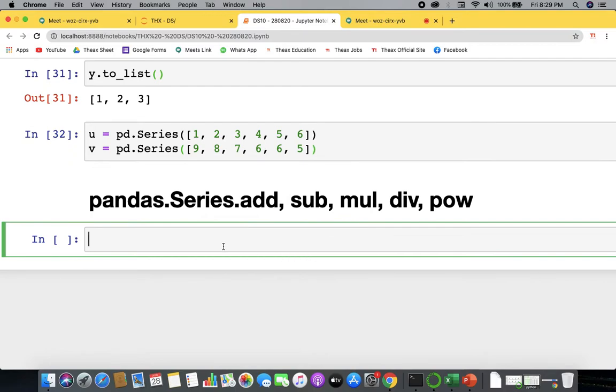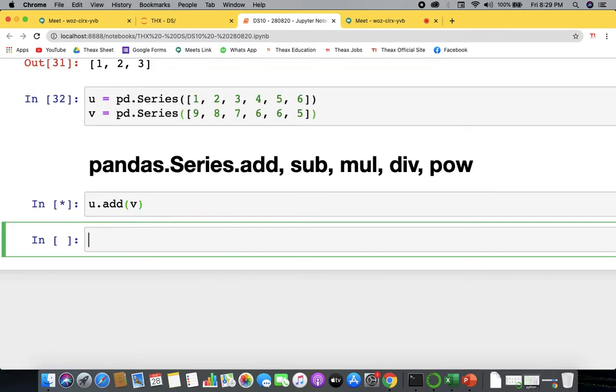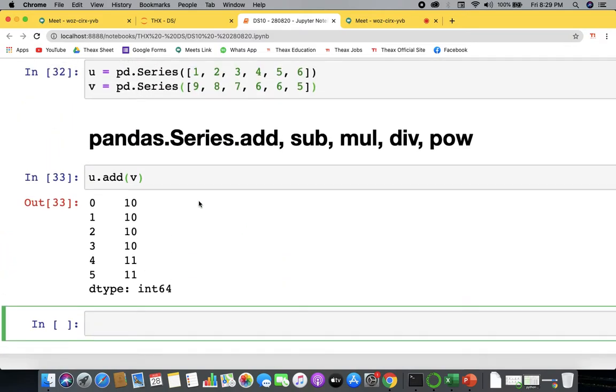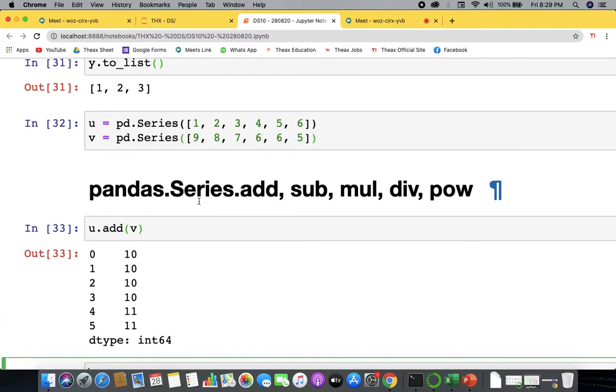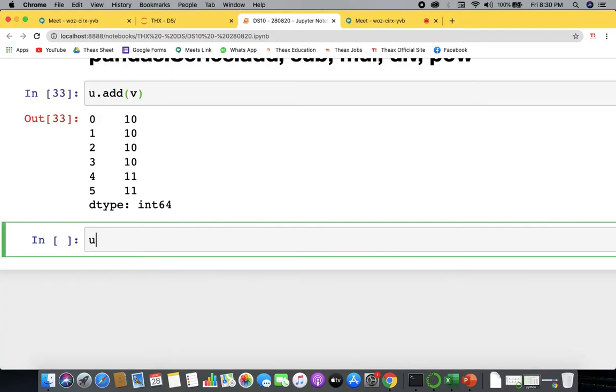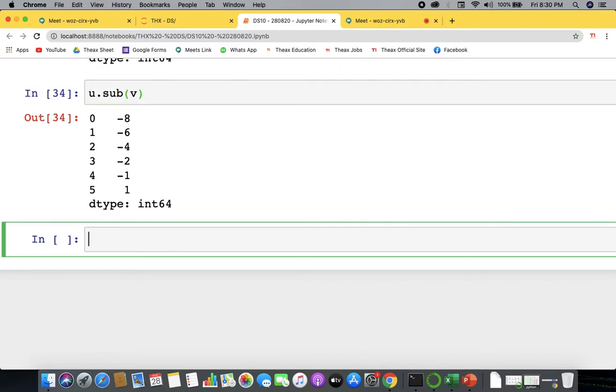So now when we want to add up u, u.add with v. We'll be getting the corresponding results 10, 10, 10, 10, 11, and 11. That is exactly correct. If you see, it is 9 plus 1, 10, and 8 plus 2, 10, and then 7 plus 3, 10, 6 plus 4, 10, 6 plus 5, 11, and 6 plus 5, 11. Similarly, if you want to subtract something from u, you can write u.subtract by v, and same for the multiplications and divisions.